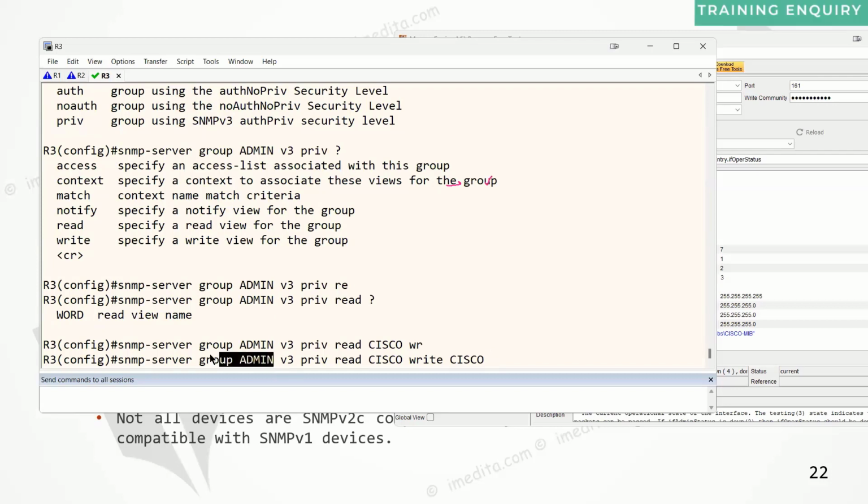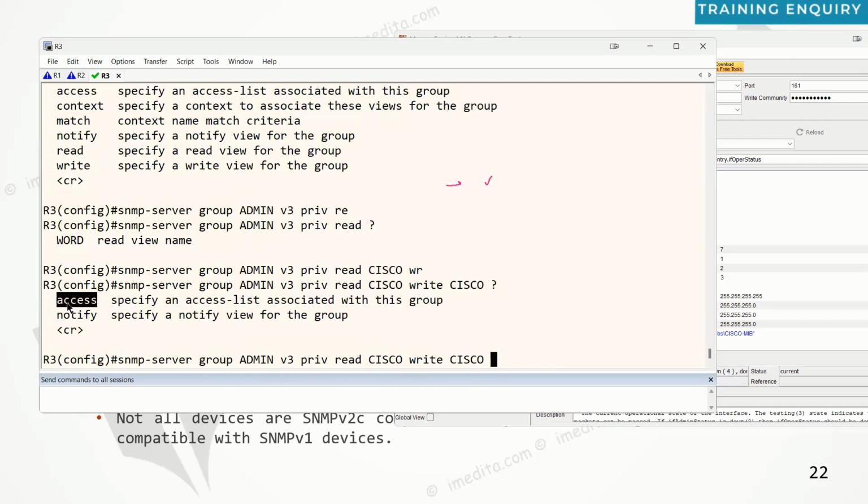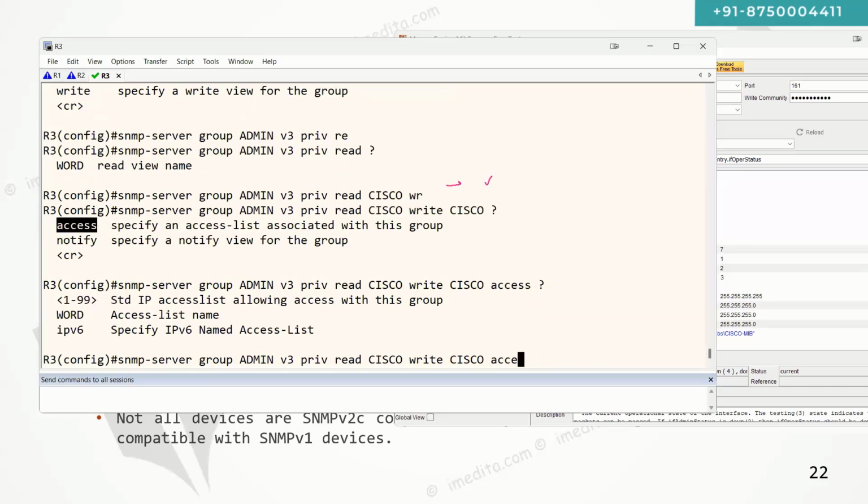The users in this group will have the read access of this view and the write access of this view, and they are going to use the version 3 priv security model. Additionally, we can also specify an ACL. In that ACL, we can match specific sources to filter who can query and who cannot. For example, if we have a number of NMSs and want to allow only certain ones, we can match them using an access list, if configured. No need to do that here.